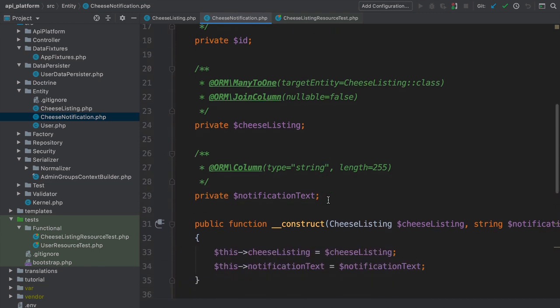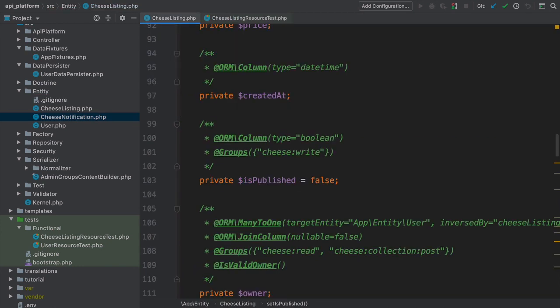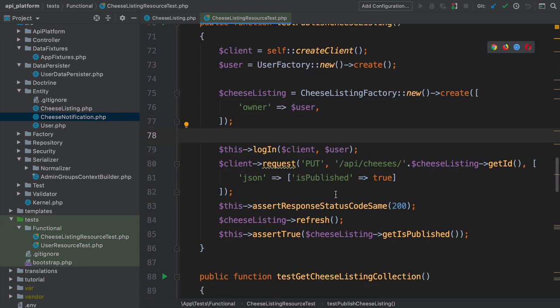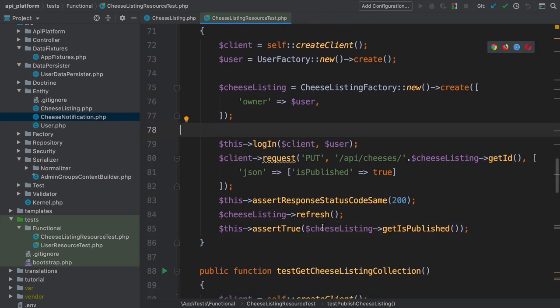It's not a real notification system, but it'll be an easy way for us to figure out how to run custom code in just the right situation. Let's start, like usual, with a test. We want to assert that after we send the put request, there is exactly one cheese notification in the database.